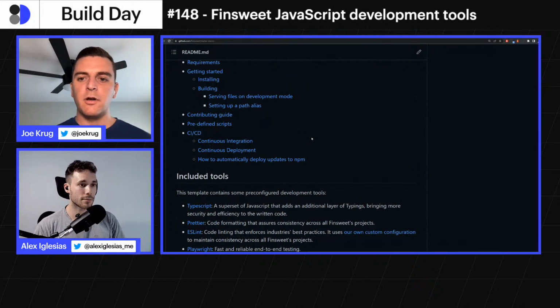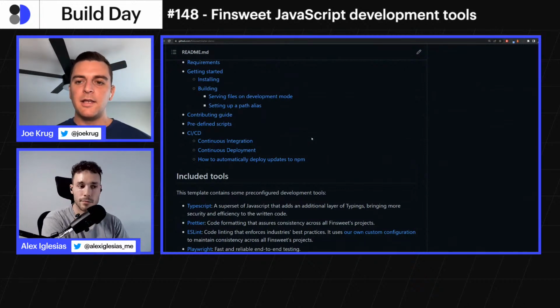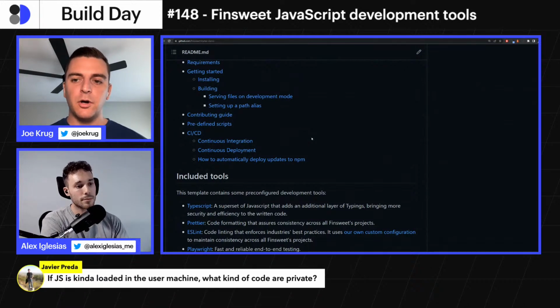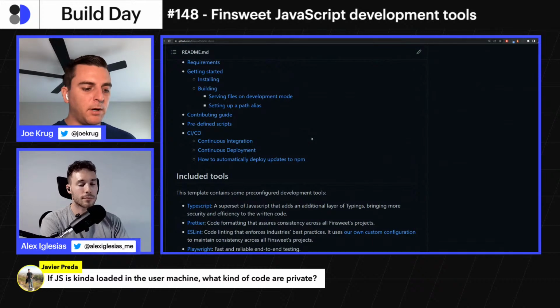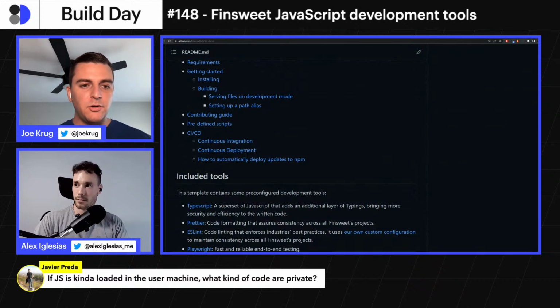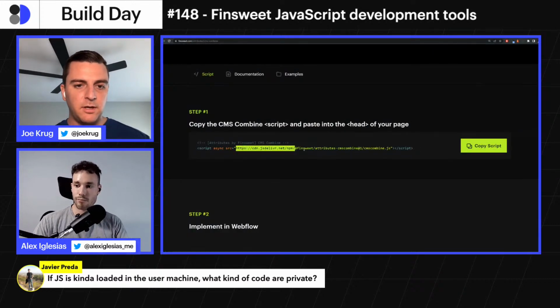A nice question from Javier. If JavaScript is loaded in the user's machine, what kind of code is private? So we talked about having public code versus private code. Can you give some examples of what the difference of that would be?